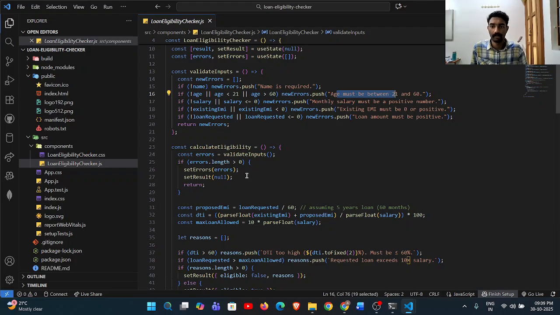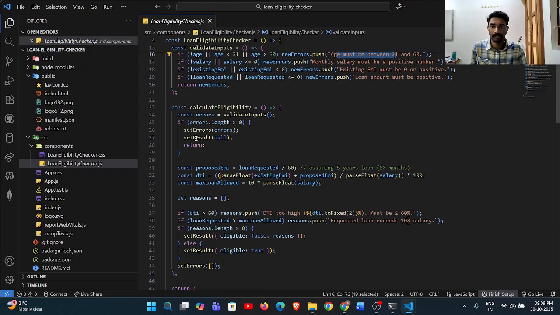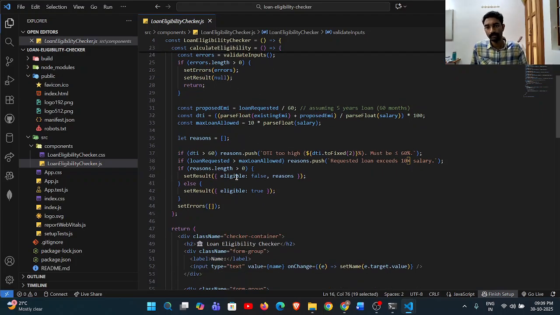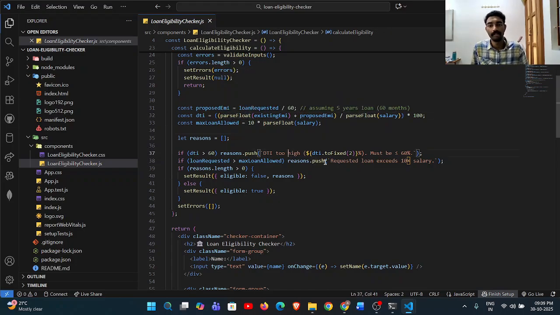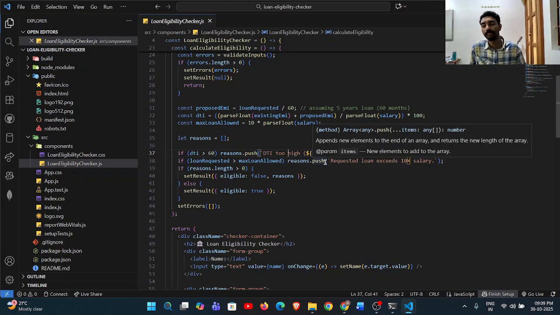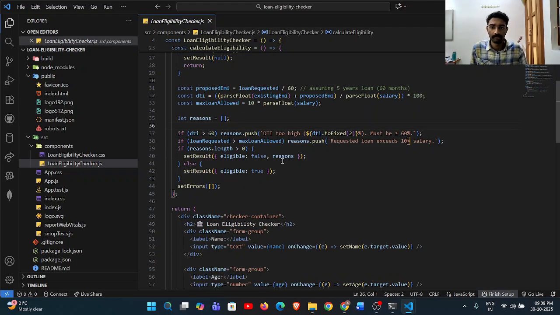And yeah, then the other functions are calculate eligibility, arrow functions again here. And this is the DTI, assuming the 5 years loan is 60 months. So this is where the proposed EMI, the DTI is being calculated. And also one important line is here, we are parsing it to the float data type, where we can calculate up to the decimal points also.